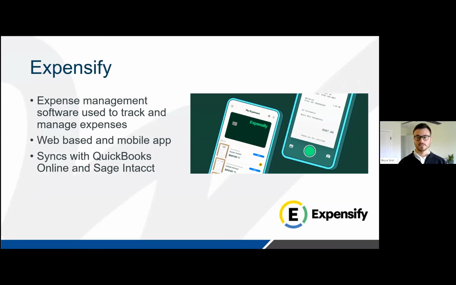Expensify is used to track and manage expenses. It is a web-based platform, and it does have a nice mobile app, and it comes with QuickBooks Online and Sage Intacct full sync capabilities.